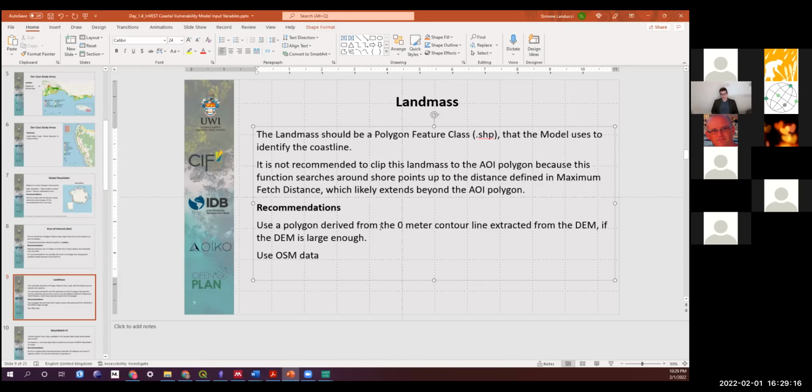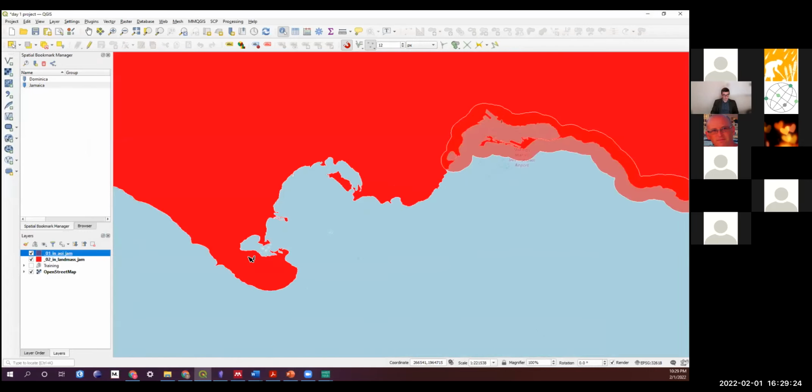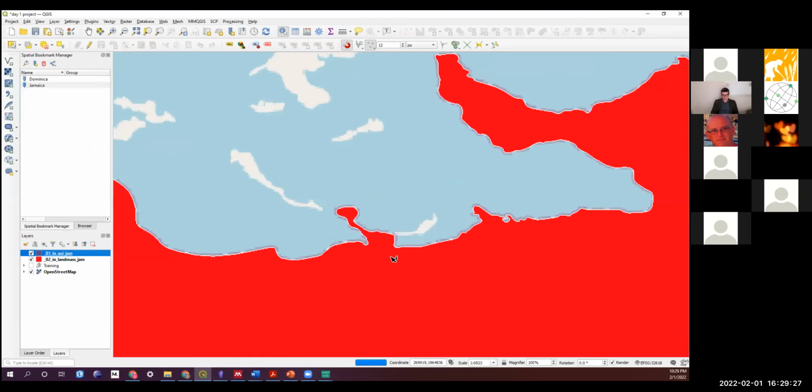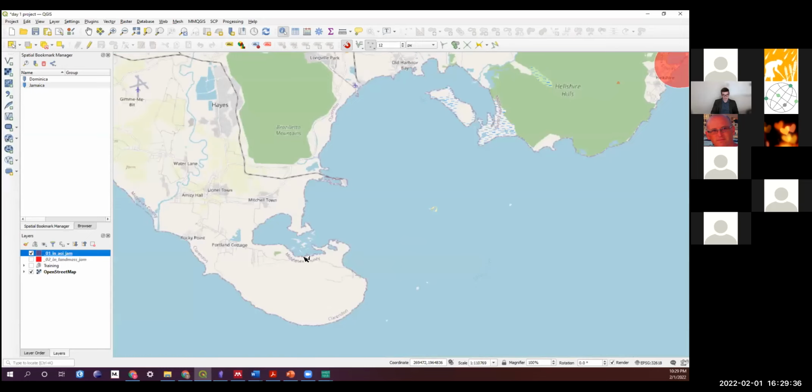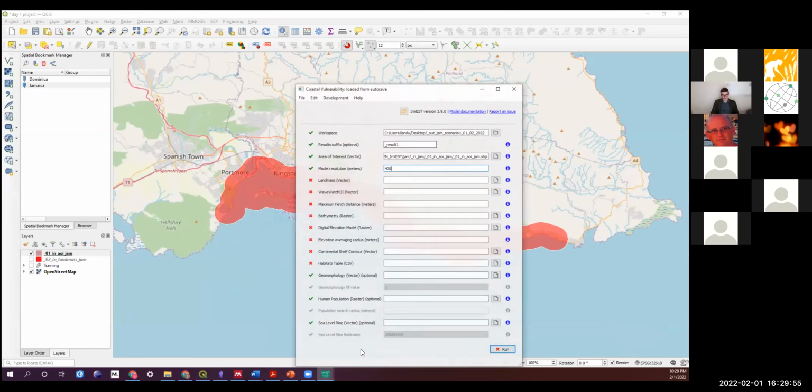Or you can download OSM data. The map you see in the background is OpenStreetMap. And when I open this file, you should see that it follows it very neatly. It does that because I have downloaded it from OpenStreetMap. OpenStreetMap is free and open source. You can download pretty much everything from OpenStreetMap and use it. So it's a good source of data, not solely for use in a project like InVEST, but for all sorts of different projects.